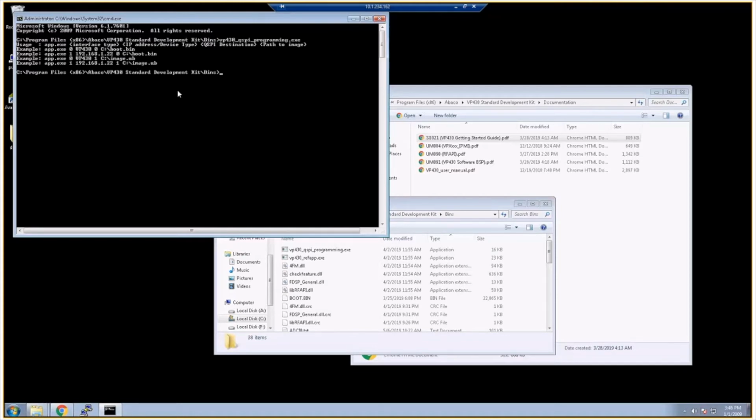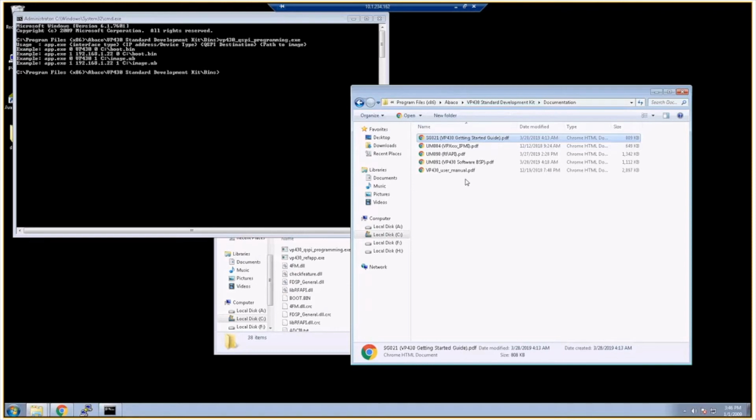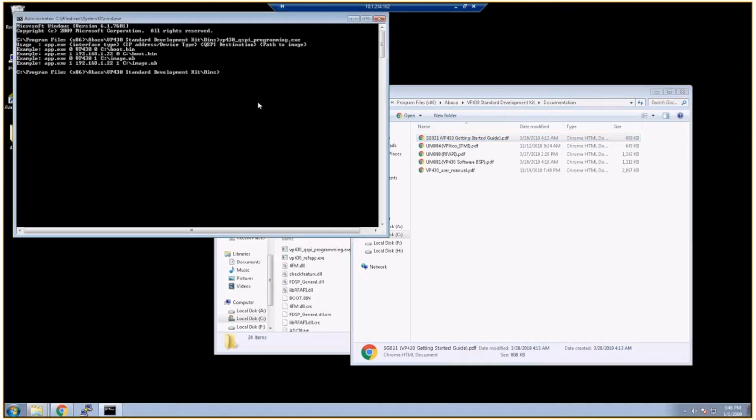So once that's done, you can then reboot the Zynq and make sure that the reference software, which is also in bins, right here, VP430 RefApp, still runs. Now you know that your build process is functional, and you can start making modifications to the reference design. So that's it on this section of the Getting Started video.